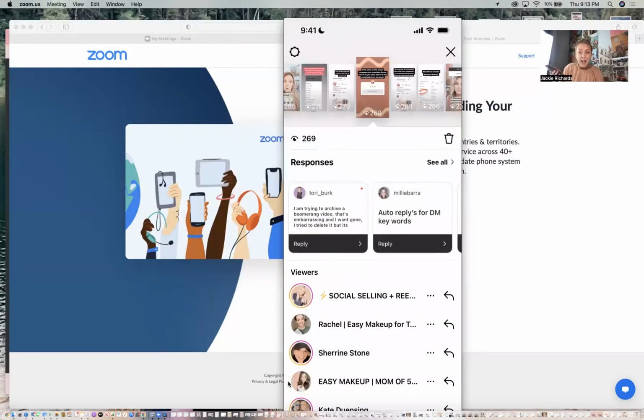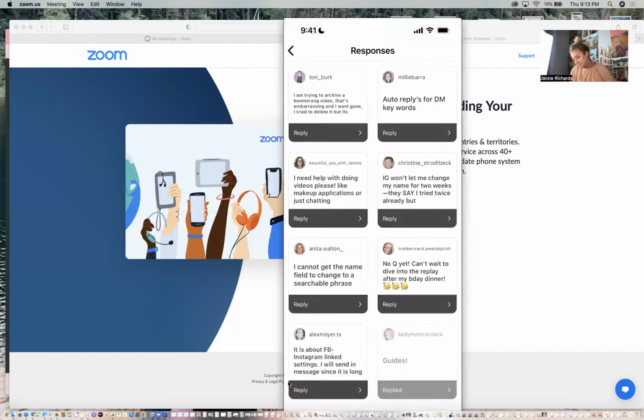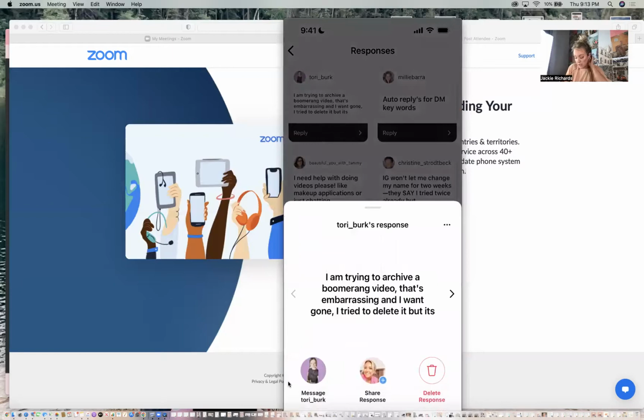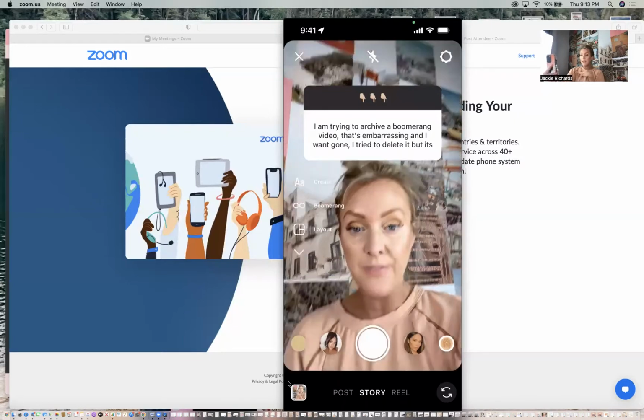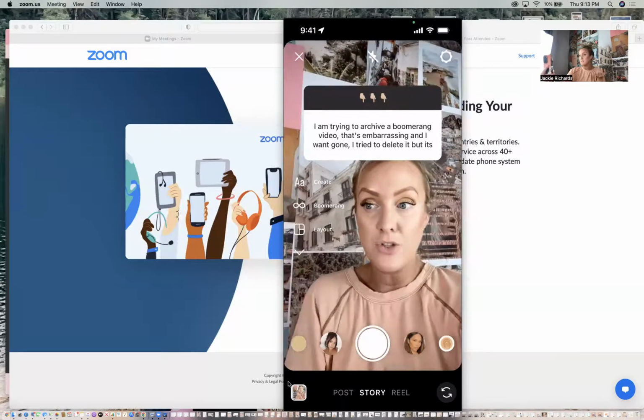It's going to tell you what people have said. So you can click see all. And we've got Tori Burke. Tori says, I'm trying to archive a boomerang video that's embarrassing, and I want it gone. I tried to delete it, but she's having issues. So then I'm going to click share response, and it's going to bring me here. And I'm going to be able to answer someone's question.